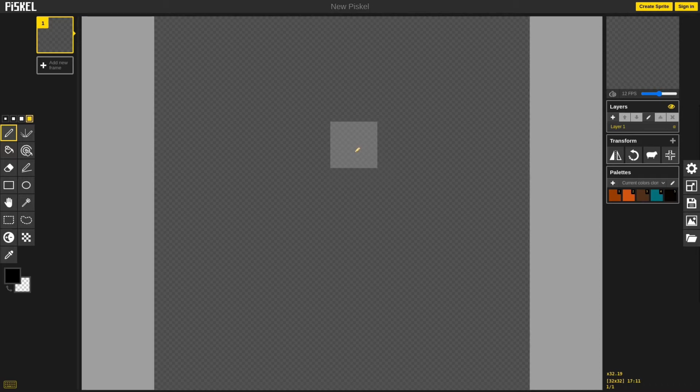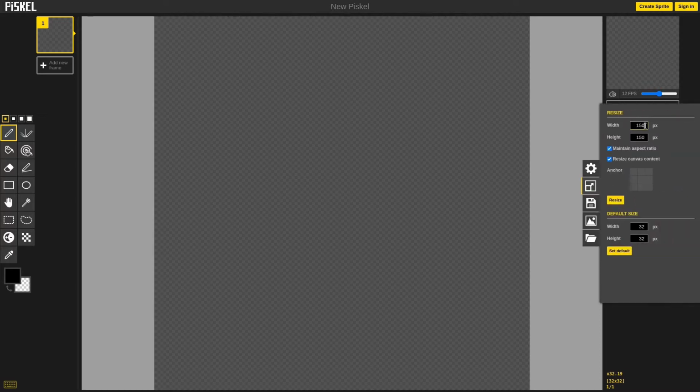The default size is 32 by 32 pixels, which is exactly the size of an icon, but that's a little small for almost anything else. And even if you're making an icon, I really strongly recommend that you go to the resize button and resize it to be larger. 150 by 150 is a good size, in my opinion, for most things. Even if you're making an icon, go ahead and resize that. And then later on when you export it, you can make it 32 by 32 again, and that'll allow you to have much more detail in your icon.